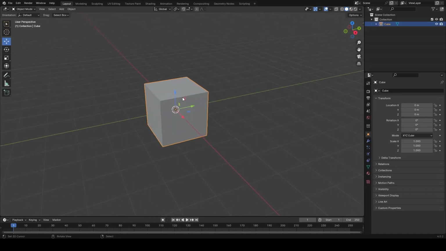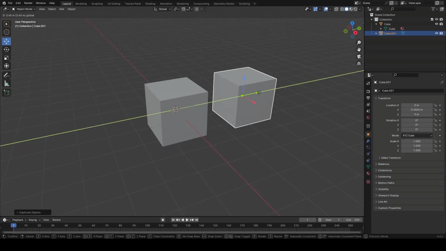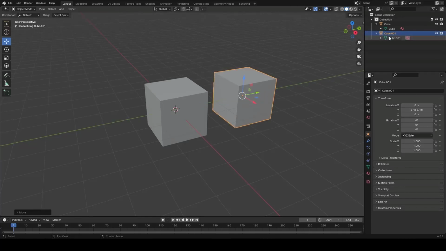So remember, over here at our outliner we have this information, so we can see that this is the cube, and below it has the details of the cube, like the mesh data and stuff like that. And then if you apply materials onto it, it goes in there, right? So if we go with Shift D, we've just made a duplicate of the object itself. Now if you go over there, you'll see that it says cube 001.